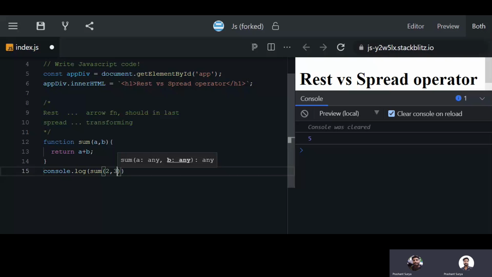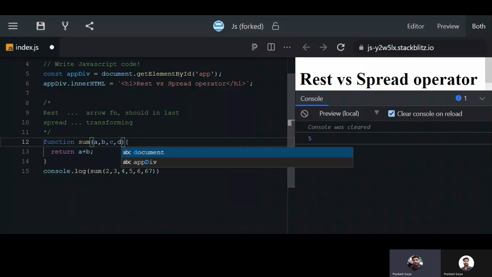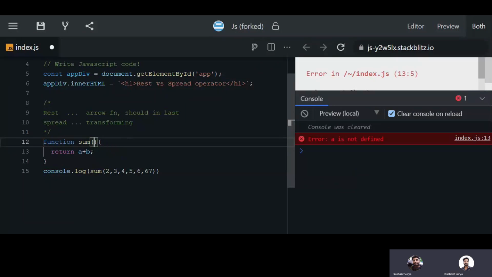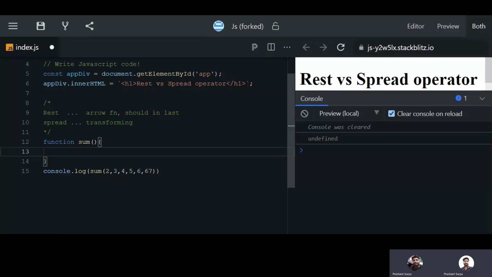What will happen if you have multiple parameters and you want to make this method dynamic, so it can accept multiple arguments? Let's suppose you want to add like this, or like this. You may have to write c, d, and that is difficult. So for that you don't have to pass anything, you just have to use the arguments keyword, which is built into JavaScript.